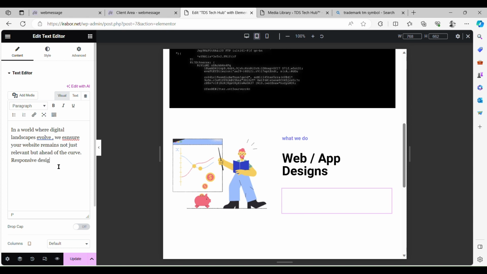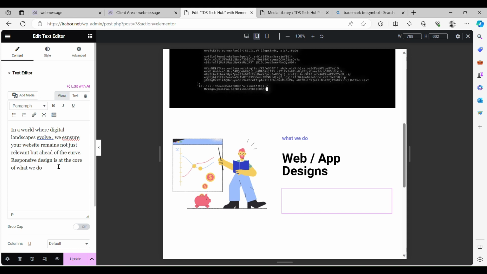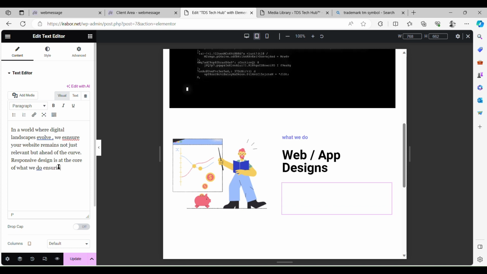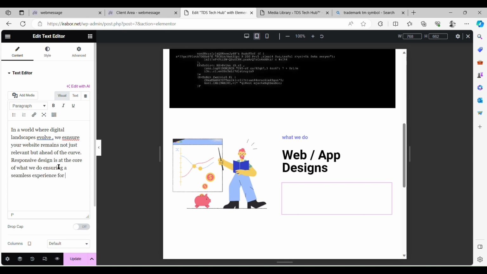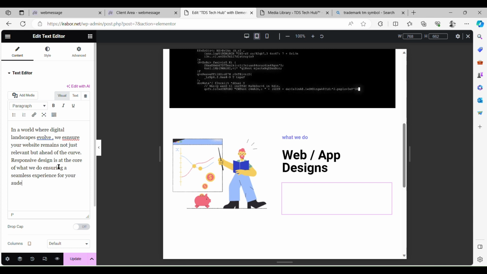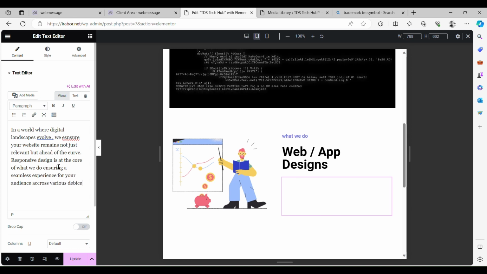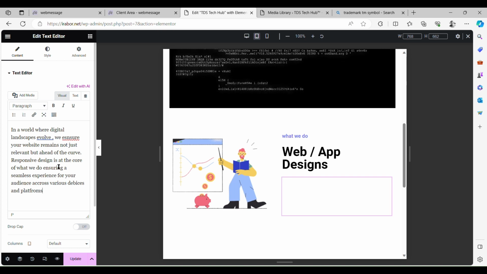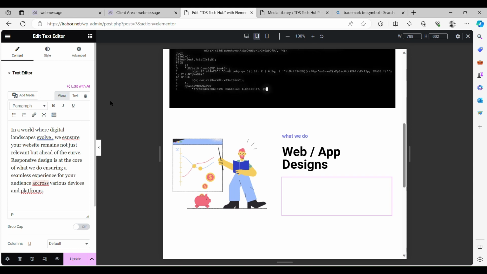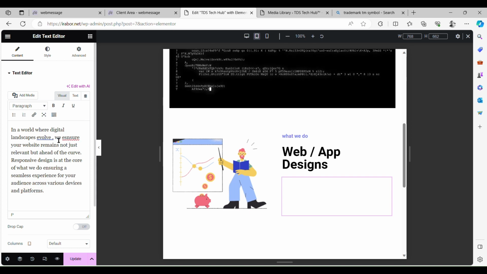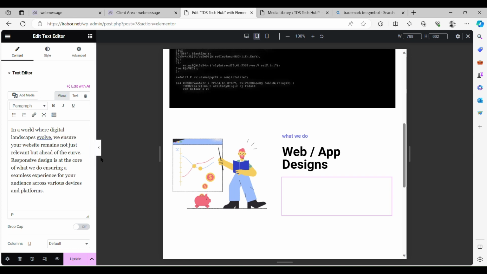Responsive design is at the core of what we do, ensuring seamless experience. Okay, that is done. Yeah, we can just autocorrect all these typing errors. Sorry about that. Just autocorrect them.